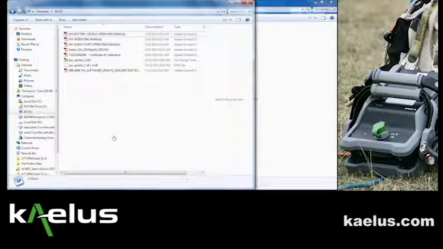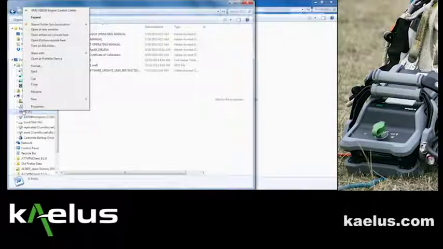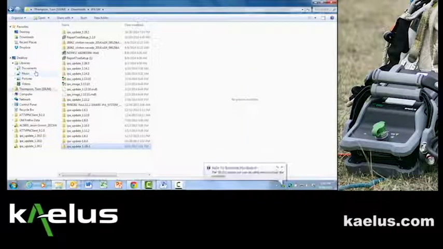For the update to occur correctly, two files are required. One is the IPA update file, the second is the IPA update.md5 file. With these files in place, you remove the SD card from your computer and transfer it to the IPA.